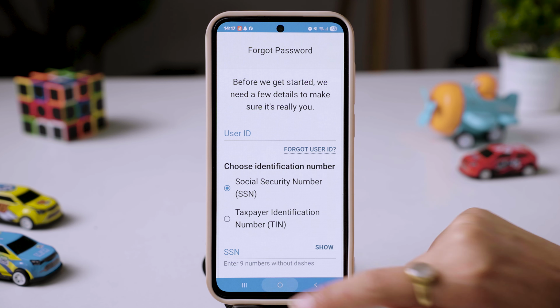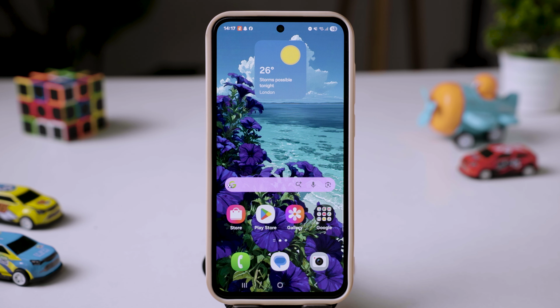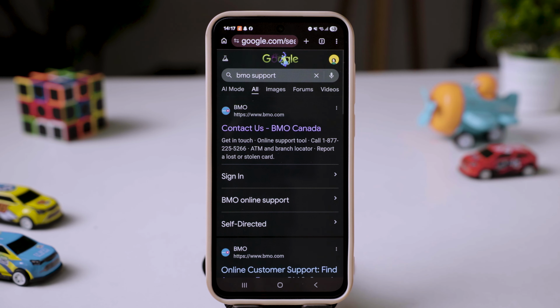Now in another step, launch any web browser on your mobile device. I'm going to launch Google Chrome. From here, let's search for BMO support. From here, go ahead and tap on the official website of BMO Banking.